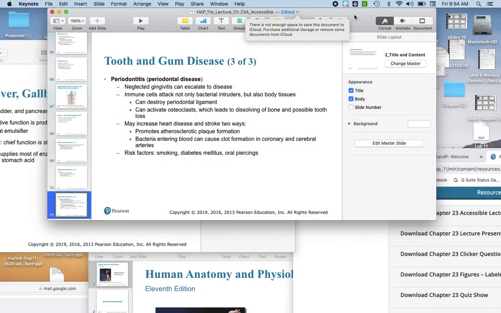All right, that takes care of the mouth. We'll move on with lower structures in the next set of slides.